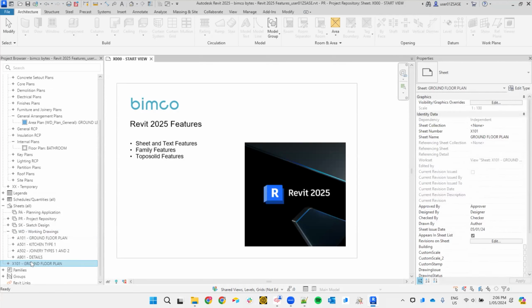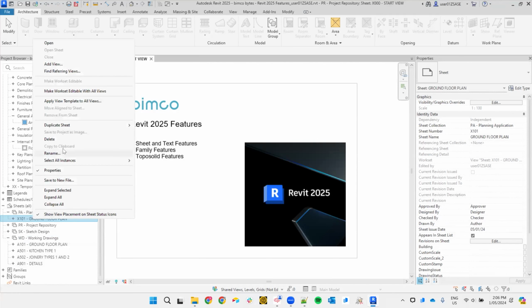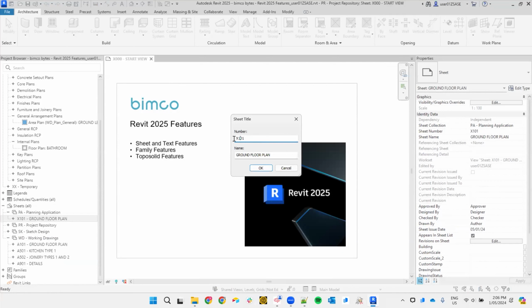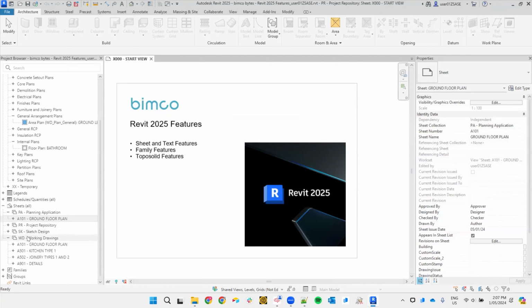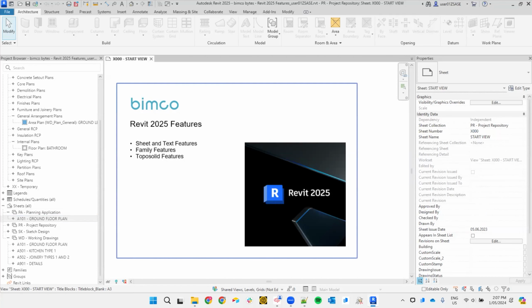Another additional benefit for these sheet collections is that if you do have a sheet that is named the same, I'm just going to drop this into planning application. This one here. The point to be made is that you can actually have the same numbered sheets now in your Revit file. So I can have A101 for this one, and under working drawings, we have A101 as well. That's going to be quite beneficial when you're creating multiple options for your clients or working your way through different stages of your project.